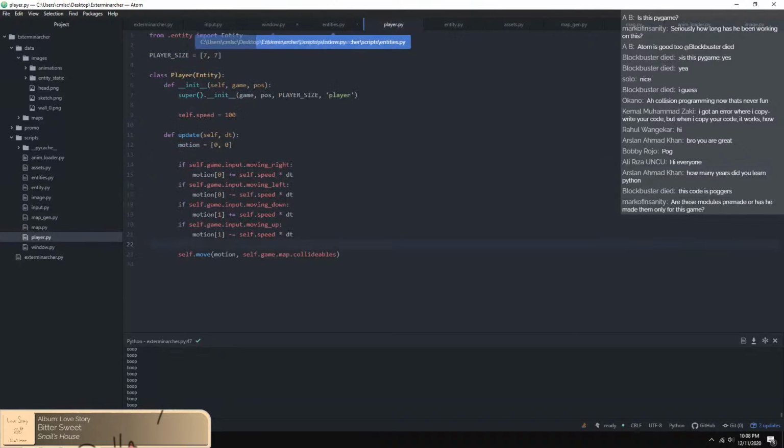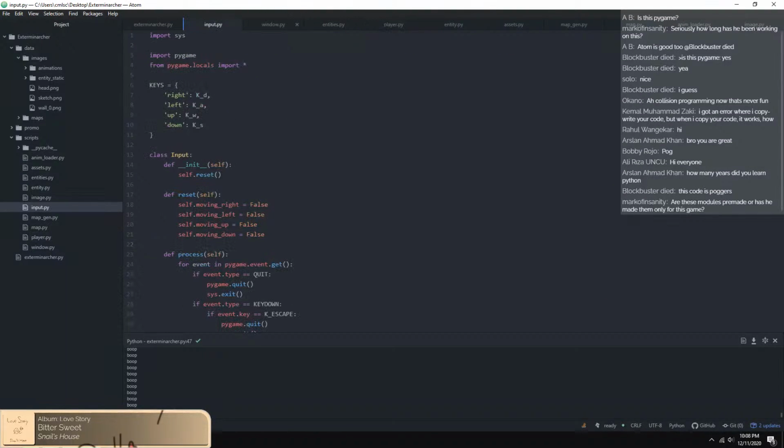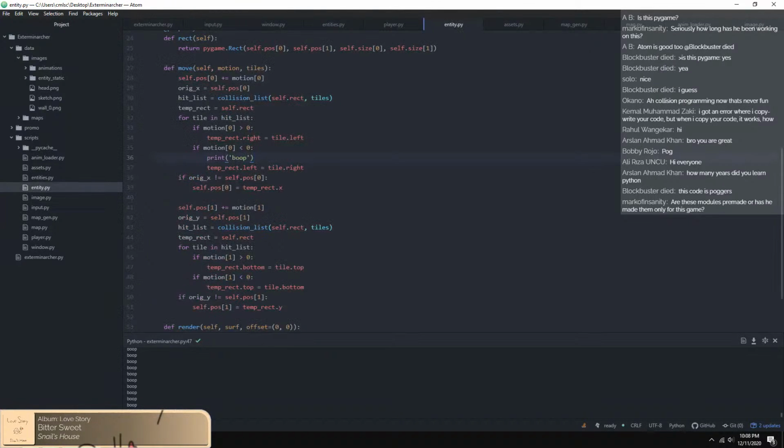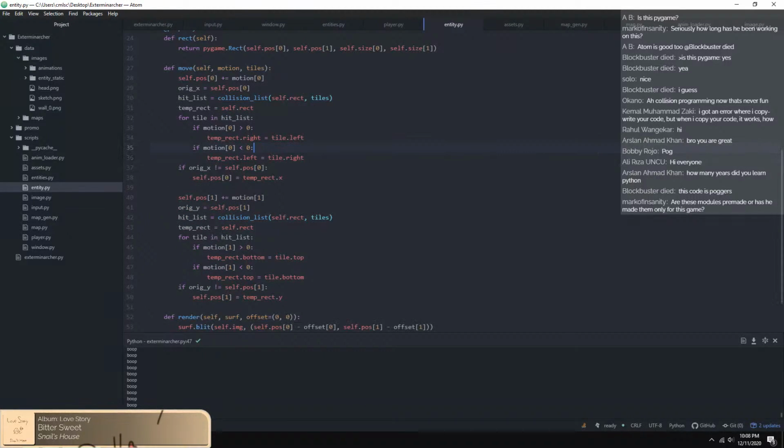Where is? Why do I keep losing it? Entity. So temp rect is being moved. Oh duh.